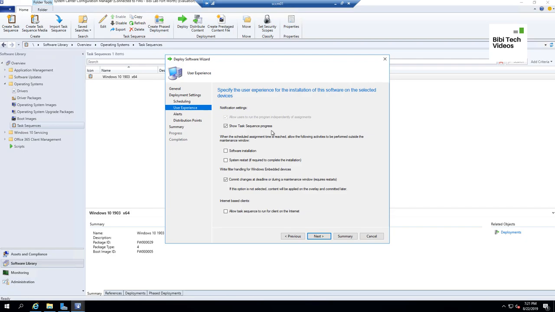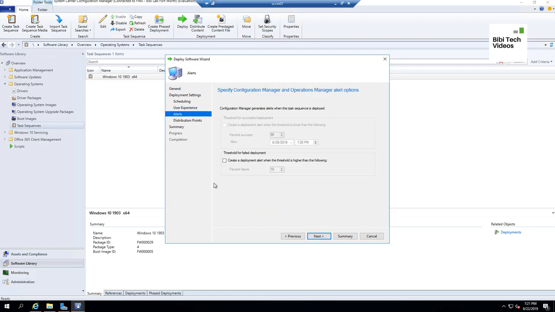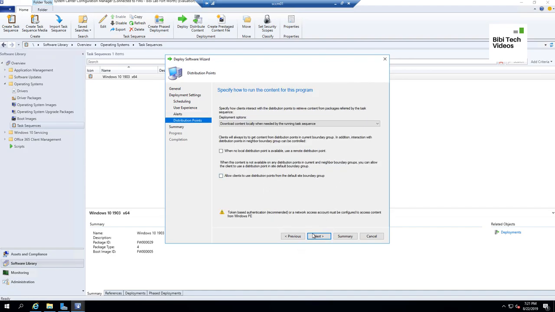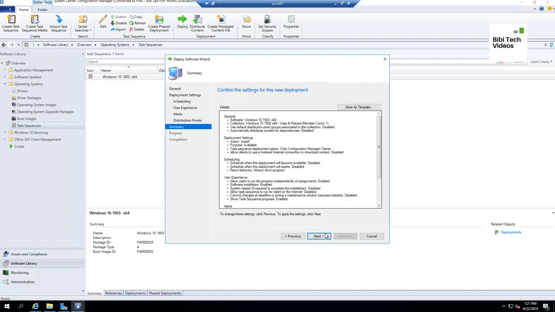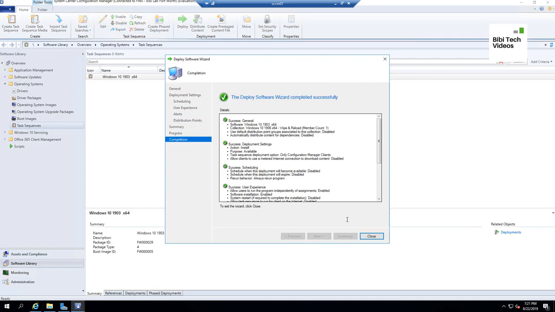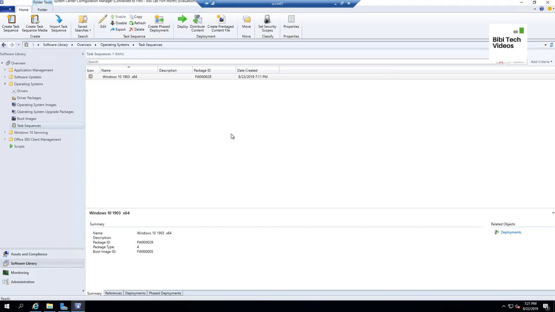Show task sequence progress, yes. When the scheduled assignment time is reached, this is just the regular deployment stuff, the one that I showed in the past videos too. So we could select this. Don't worry about the commit. Leave everything as default too. This should be fine for the lab purpose. Next. I'm not going to worry about this in the lab. Next. Leave everything default. Next. Next. All right, so the deployment is set.